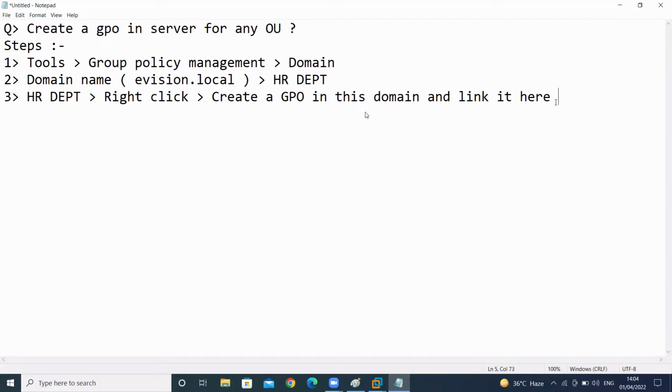After this, I will get an option to give a GPO name. We can set anything as the GPO name, but we set it according to the policy. For example, I will set the GPO name as command prompt restrictions.